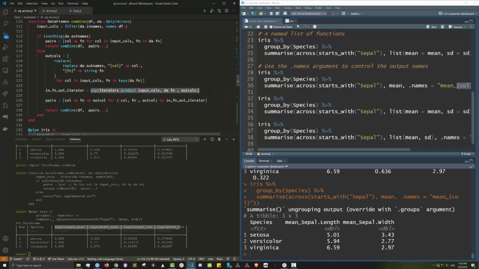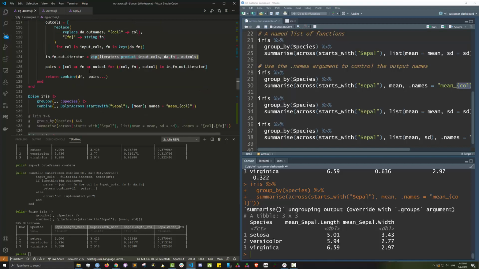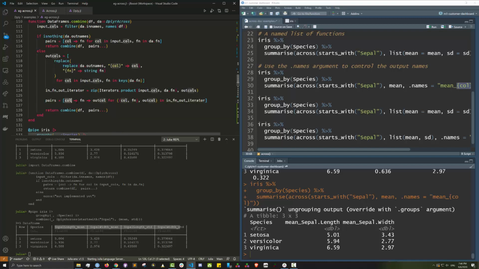So I zip them together, that will be exactly the same length. And I just iterate through this iterator. And this iterator by construction would have values of this form: input column, function, and output column. So I iterate over this and generate what I need for the data frame syntax, which is input column pipe into function into output column. And that's my pairs. And I splat the pairs and call combine. So that's it. That should just work.